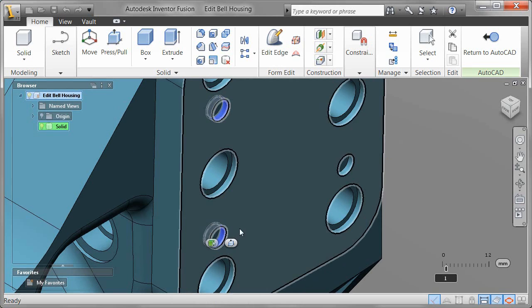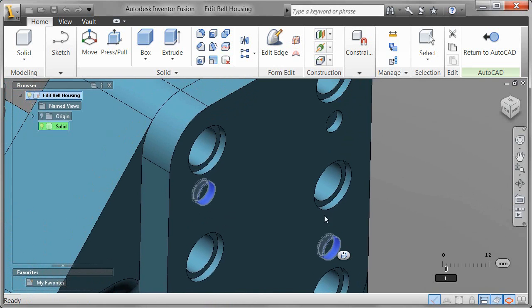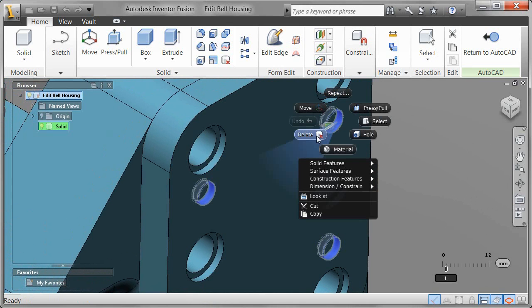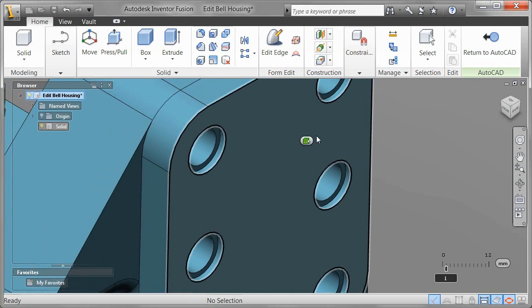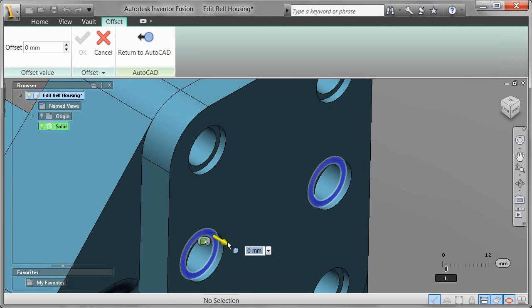The ribbon interface, as well as context-sensitive right-click options, provide easy access to relevant editing tools. In this example, it just takes a few clicks to remove holes from the model. Direct manipulation tools like the offset manipulator support rapid design changes without limitations.